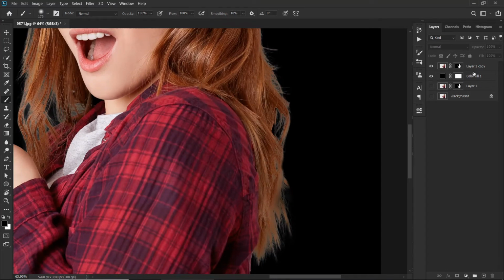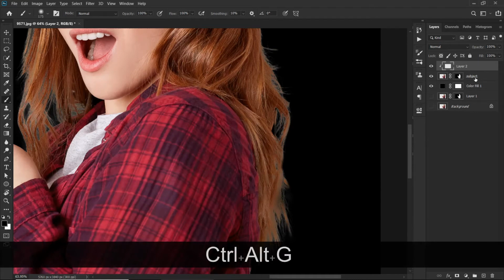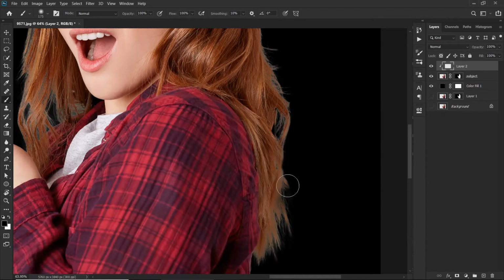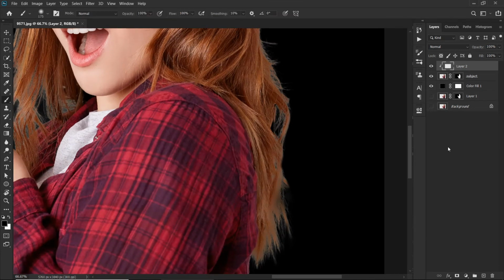So okay, let me just select this layer, and what we need to do, we need to remove these fringes. So let me just add one another layer, and we need to refine only our selection. So what we are going to do, we are going to clip it to this layer. So let me just rename it as subject. Okay. And to clip this to this layer, you can simply press Ctrl Alt G, and it will clip this to the layer. Now let me zoom in a little bit more, and oops.